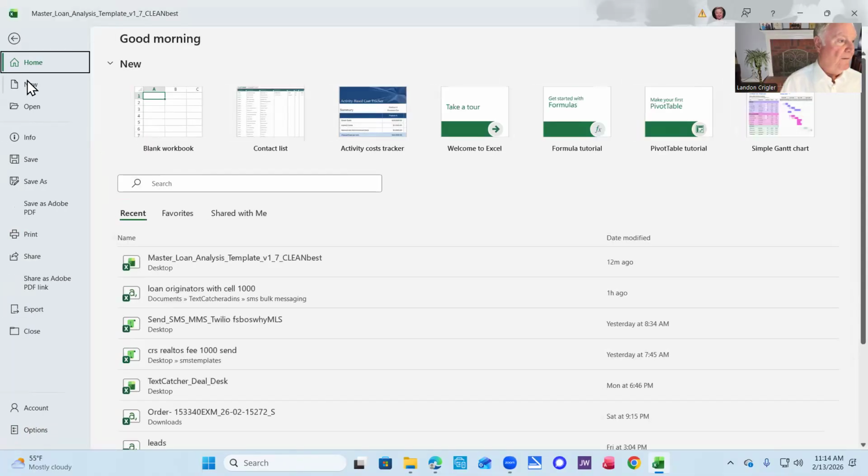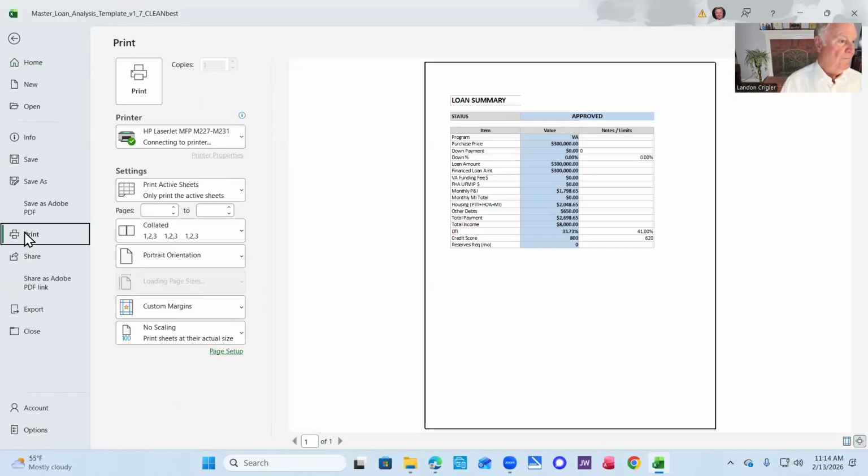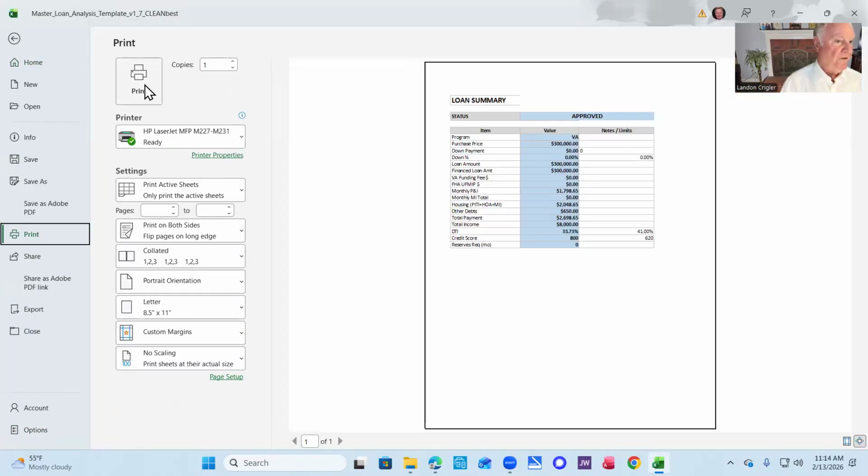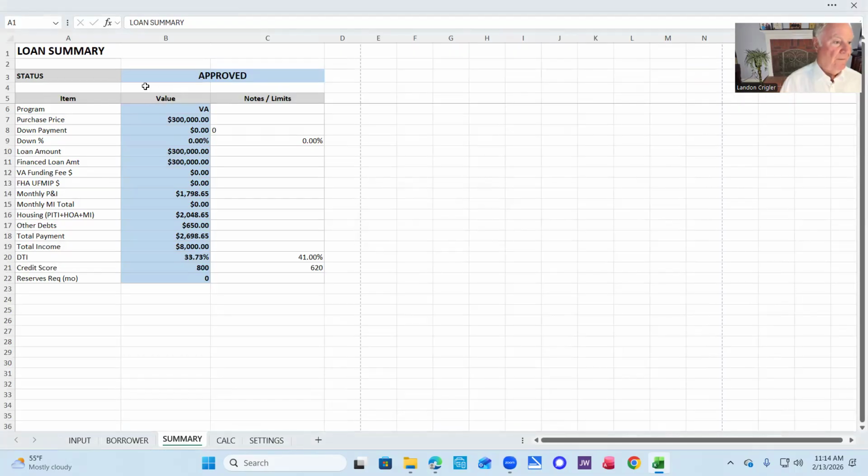Let's print it. Print. There it is right there, what you're going to see. And you can add whatever you want to on this. Print. You hear it? There it comes. There's your nice little good faith estimate right here.